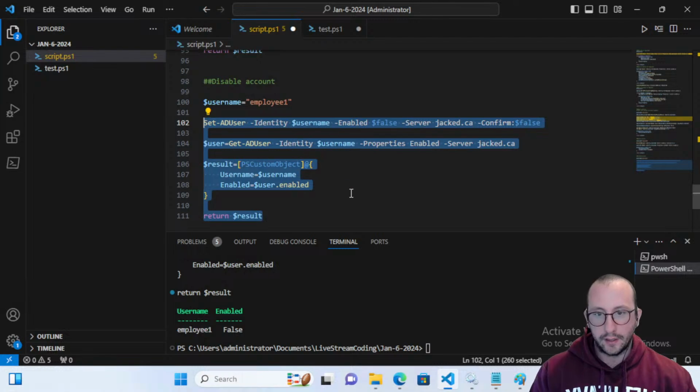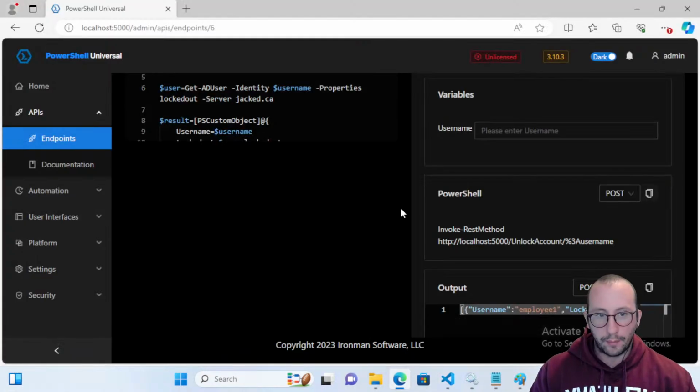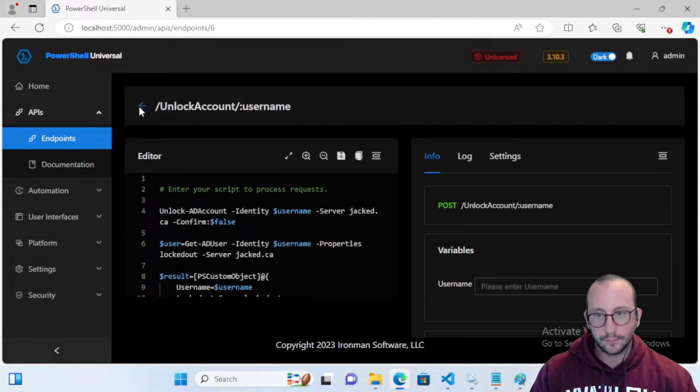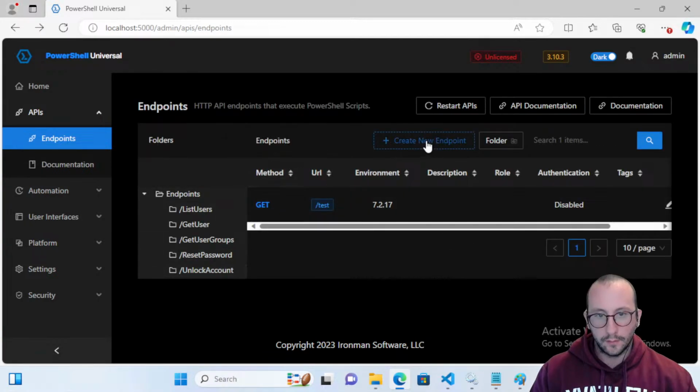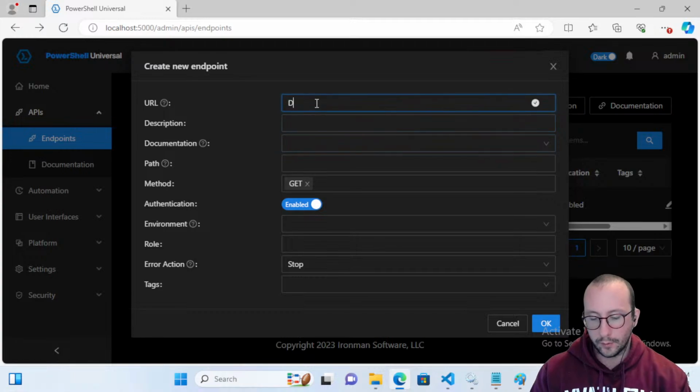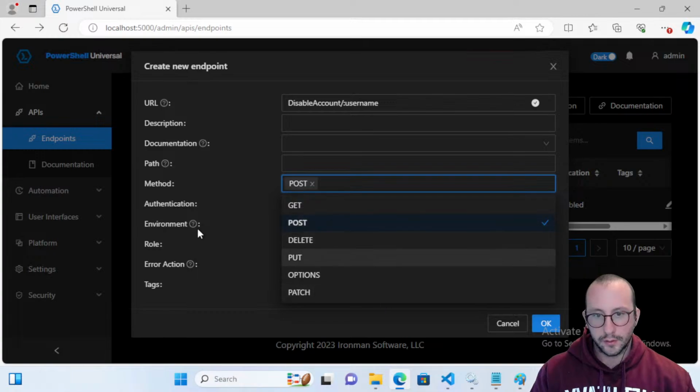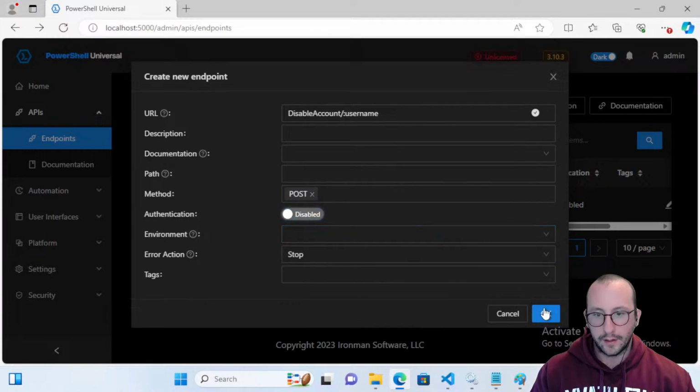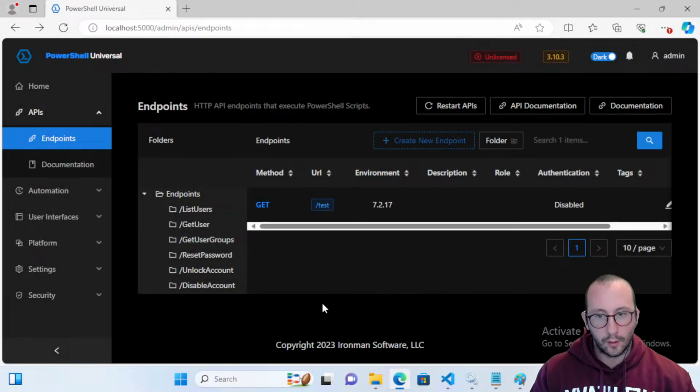So all we actually need to do is copy this whole section here, go back into our PowerShell Universal, go back out here, create our new endpoint. We're just going to say disable account / username here. And once again, we're going to change this to a post. Remove the authentication because we don't have that because we're not licensed. Just going to click OK. And that should actually be good.